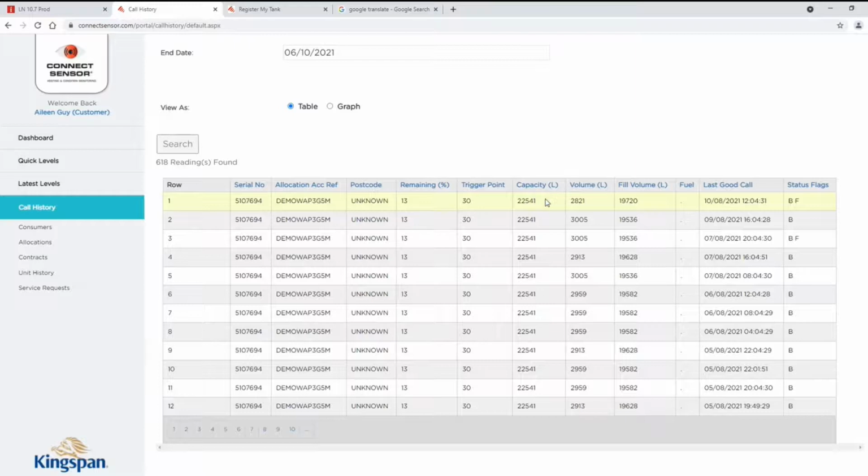Capacity is the overall tank capacity, the volume left in the tank, and what is required to fill the tank. Here you can see when the tank last called in and if there's any issues with the unit itself. This can be seen in graph format by clicking Graph and hitting Search.